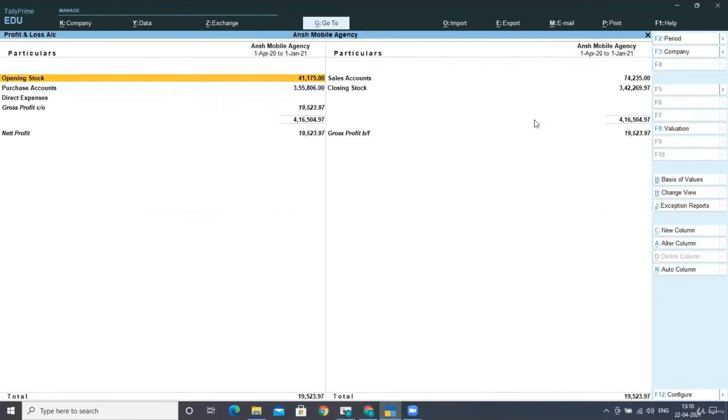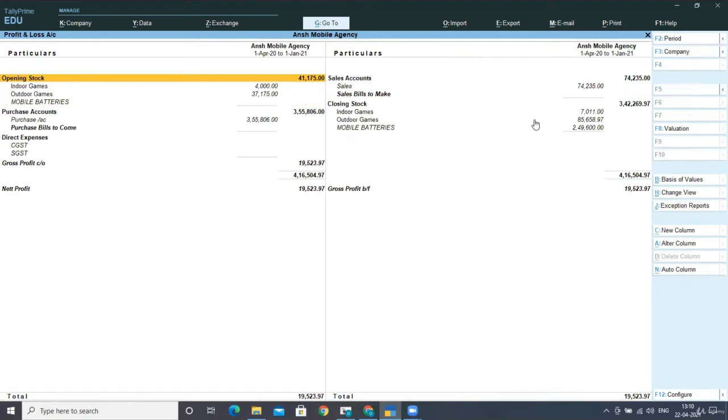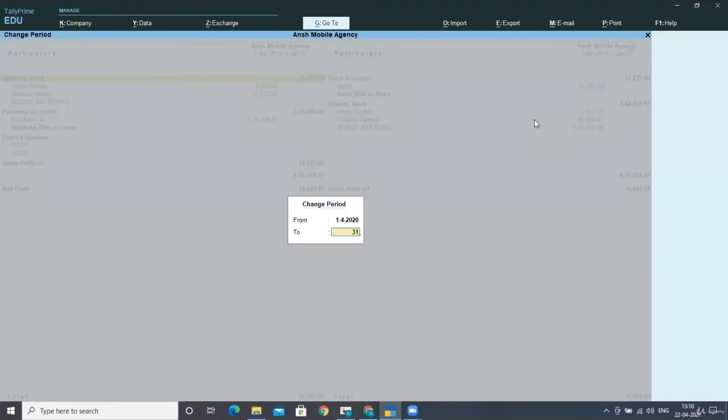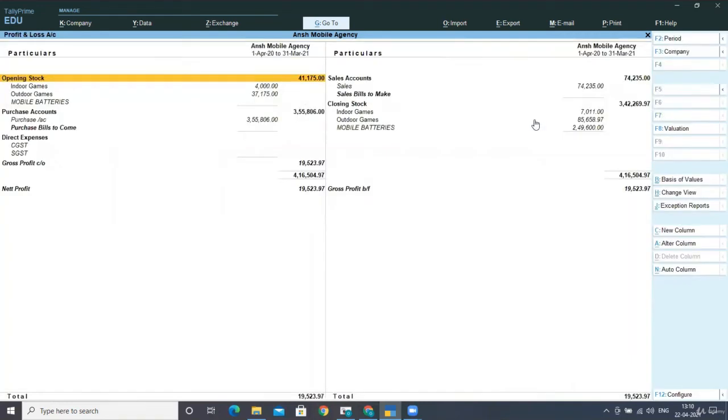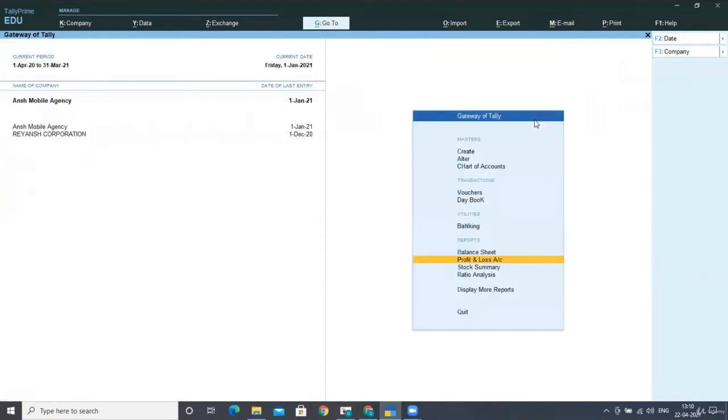Now in the P&L account, I can see, press Alt F1 over here, and change the period by pressing Alt F2, select here. Now here you can see your opening stock, your closing stock is also there, and your profit is also mentioned thereby. Is this clear? So this is how you can see your stock summary and your reports related to your stock summary.